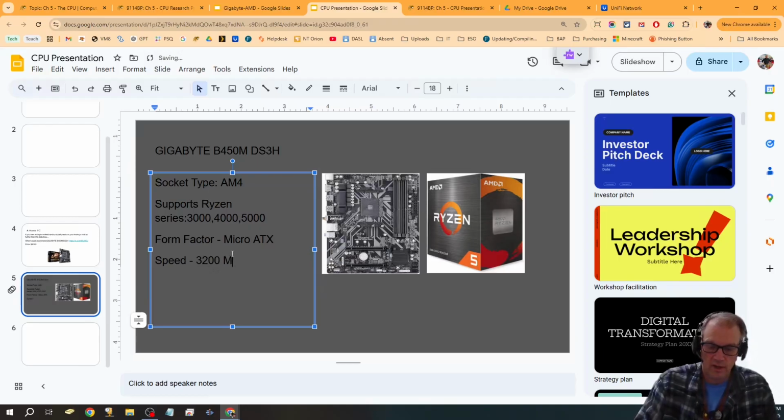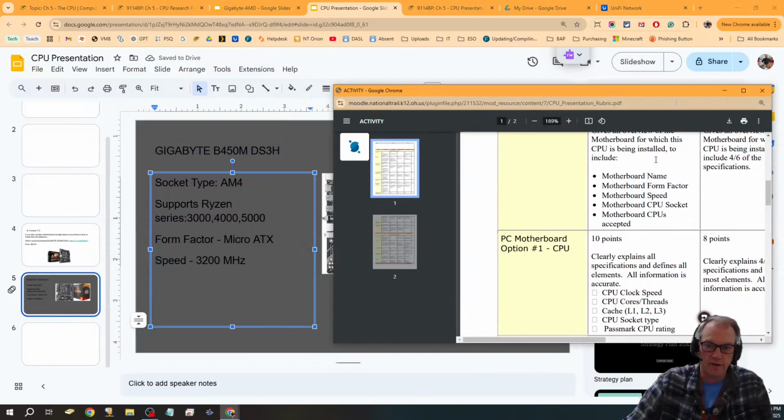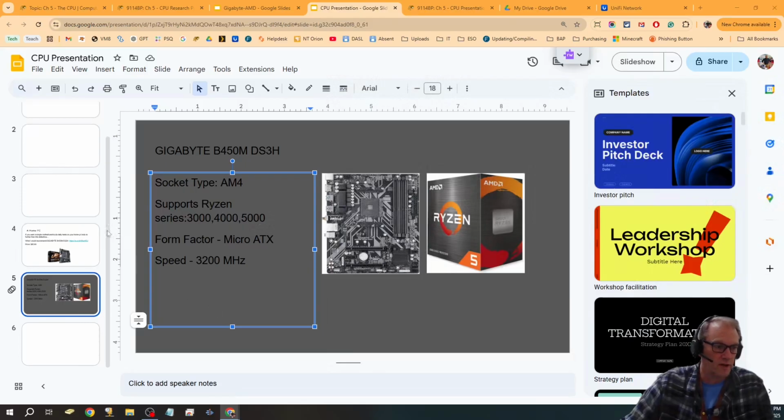3200 megahertz. And that's everything from that. If we look at that motherboard name, form factor right there, speed 3200 megahertz, socket AM4, supported motherboard CPUs are the 3000, 4000, and 5000 series AM4 sockets. So that's it. I got full points there.